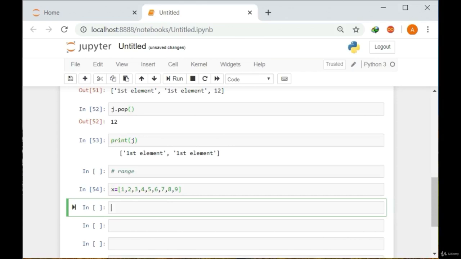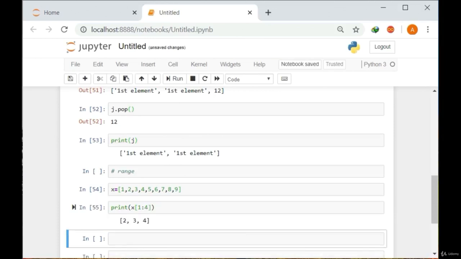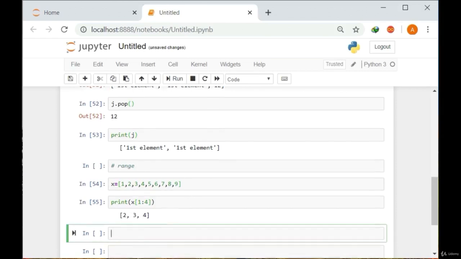Since our index starts from 0, and I want to print out the range from 2 to 5, that means I have to start from index 1 up to index 4. So I write x, then square brackets, and go from 1 to 4. If I do that, you can see 2, 3, and 4. So it goes from index 1, index 2, and index 3. So you can select these ranges.